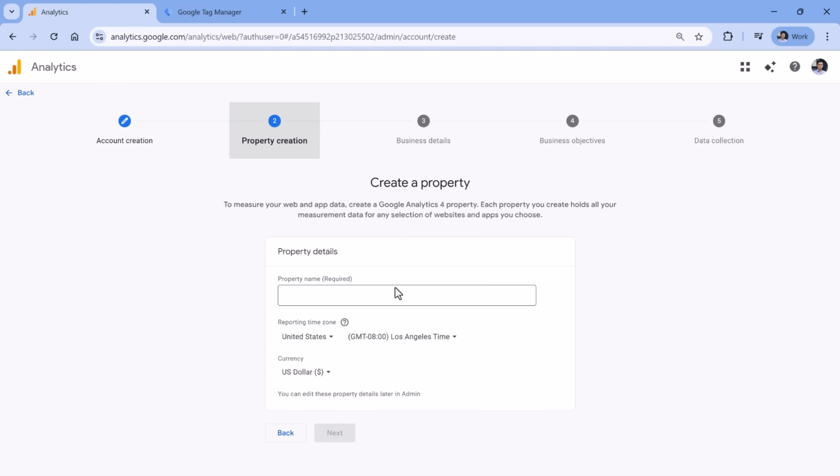Then you need to create a property. So a property is a place where you store your data about one or more websites. If your organization has multiple websites, you can create separate properties for each website. But if those websites are part of the same user journey, for example, you expect a visitor to go to one website, then to another, and then convert, for example, make a purchase, then you should create one property for multiple websites. In this case, I will name this, I guess, again, Analytics Mania Demo Property.